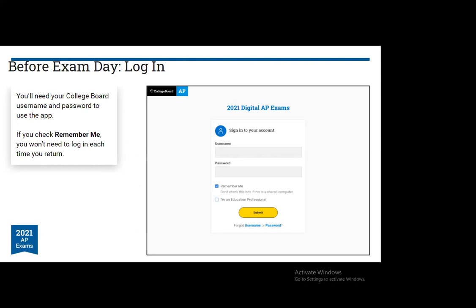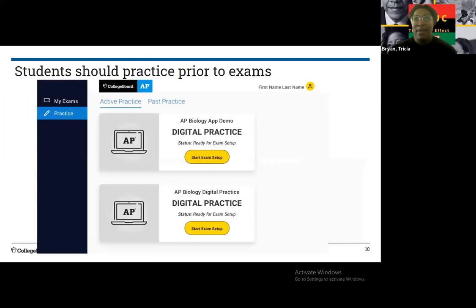All right. So it's called the 2021 Digital AP Exams. I clicked on the app. Is it okay if we log in and will it give us a practice test of some sort, just to make sure things work? Yes, that's my next slide. So once you log in, you'll be able to do both a demo and a digital practice.